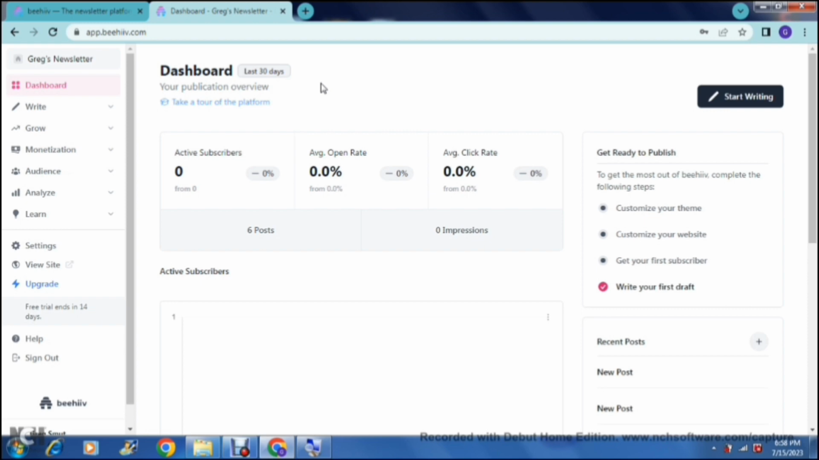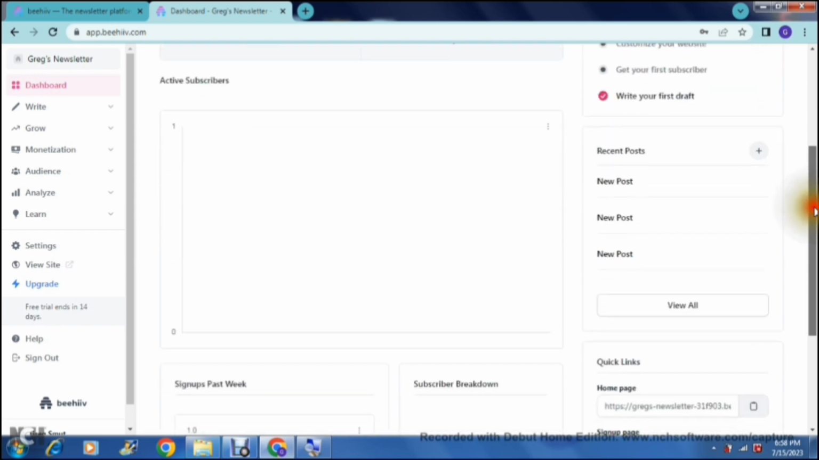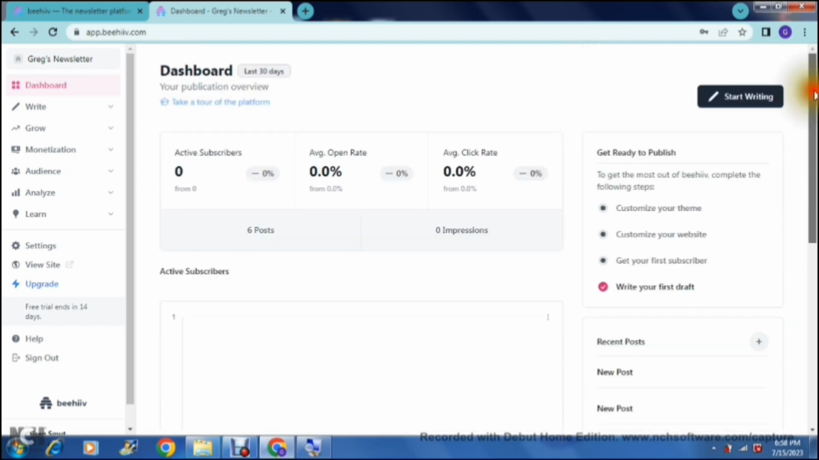So as you can see right over here, the dashboard offers you some analytics. So basically your active subscribers, average open rate, and the click rate. And as you go down, you can see all the statistics for your page or your account.